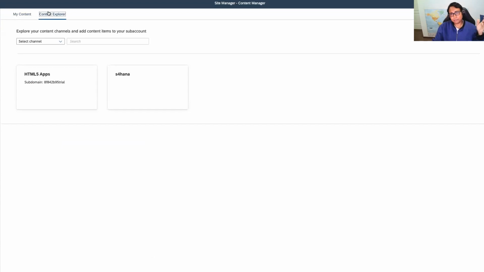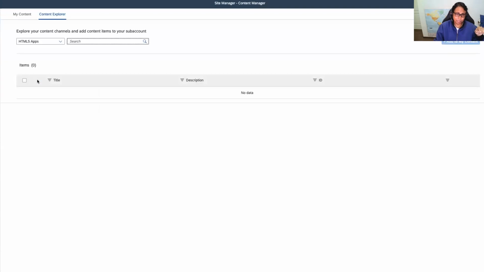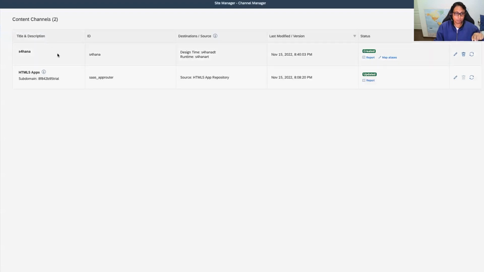Now, first thing is that we have deployed some new application into the content channel called HTML5 apps, which is nothing but points to the HTML5 repository of the same business technology platform sub-account. And hence it would appear somewhere here. But if you see, it doesn't. Why? Because I need to go into the corresponding channel and refresh the content through it.